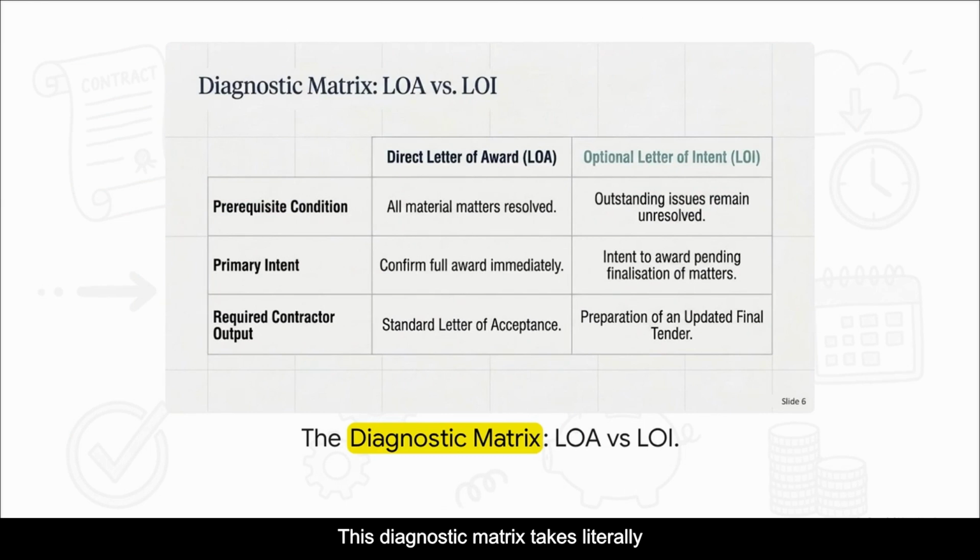This diagnostic matrix takes literally all the guesswork out of the equation. If your prerequisite is that all material matters are resolved, your primary intent is to confirm full award immediately, so you issue an LOA. And the contractor's required output? Just a standard letter of acceptance. Easy. But if outstanding issues remain, you issue an LOI. Your intent is pending the finalization of those matters. And crucially, the required contractor output shifts. They now have to go and prepare an updated final tender.